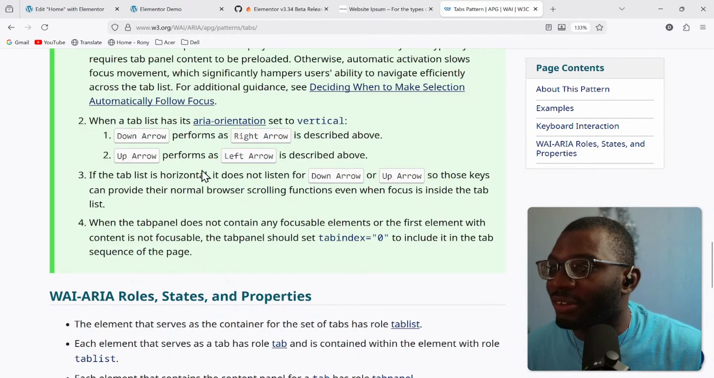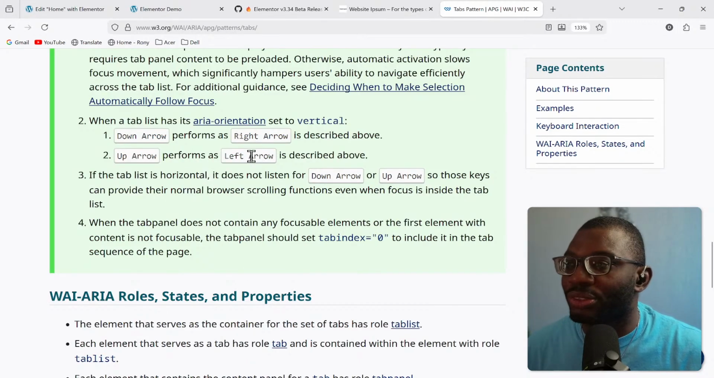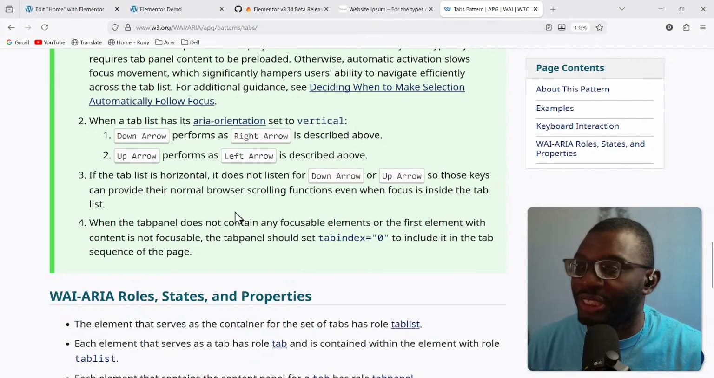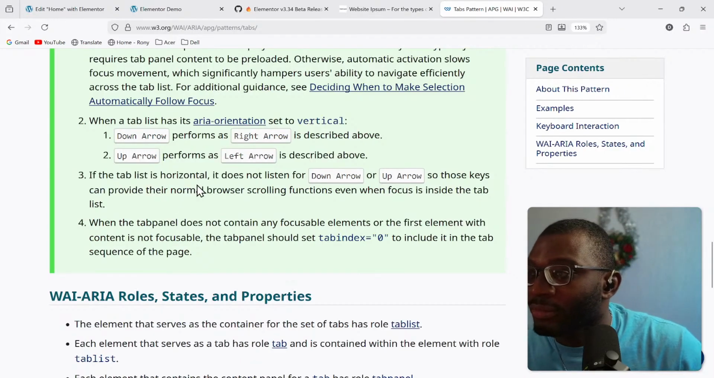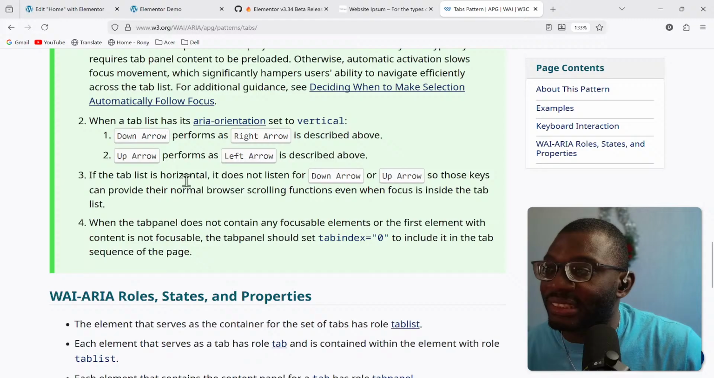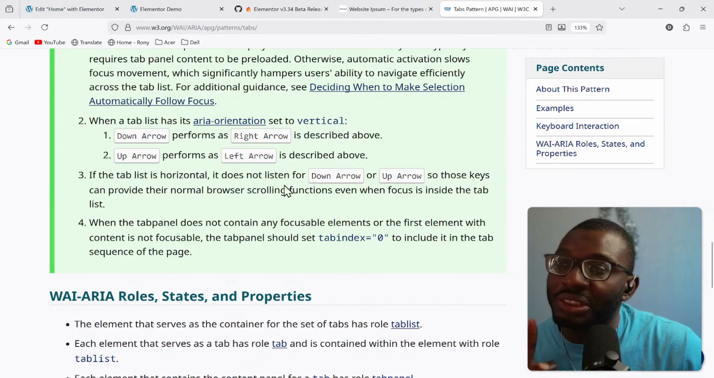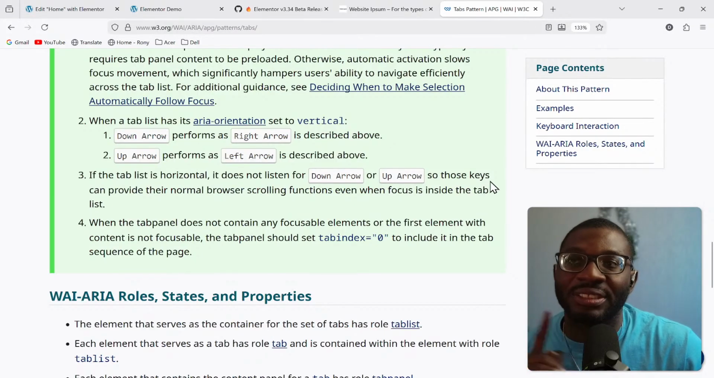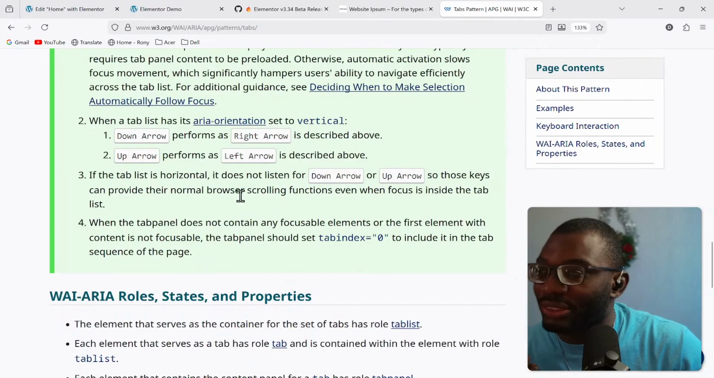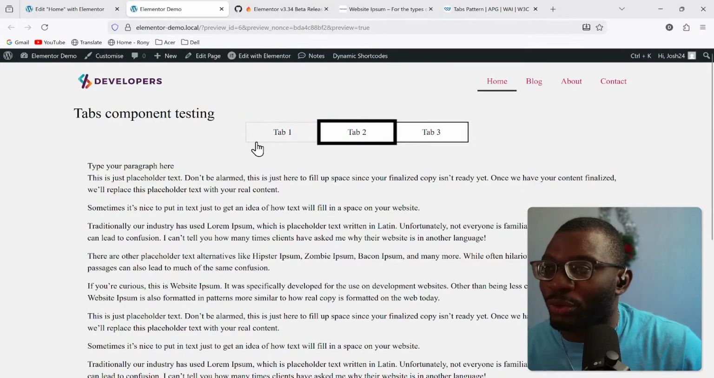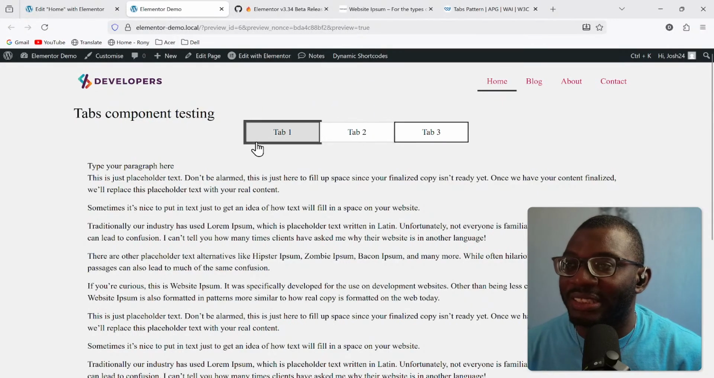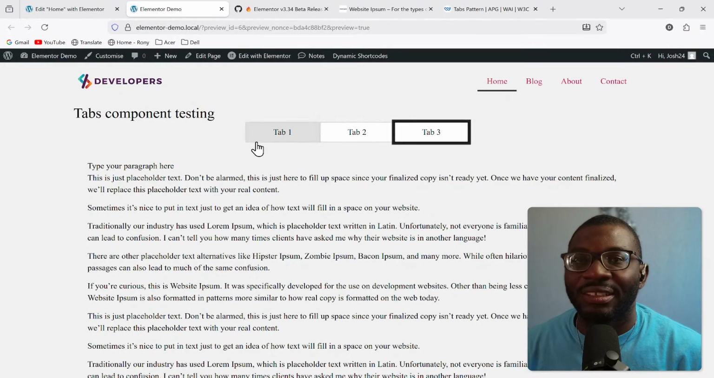The up arrow should perform all of the action that was described for the left arrow key. And then if the tab list is horizontal, do not listen for the up and down arrow keys. This is very important because let me show you the reason why they say you should not do that. But for Elementor, the up and down arrow keys have this, what's it called?